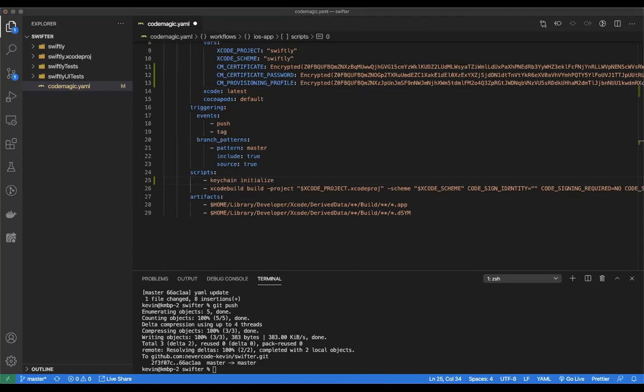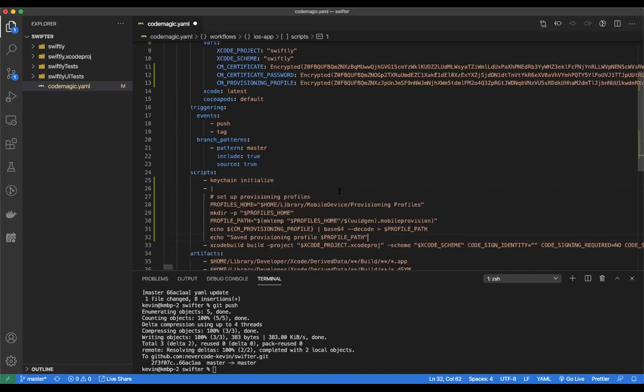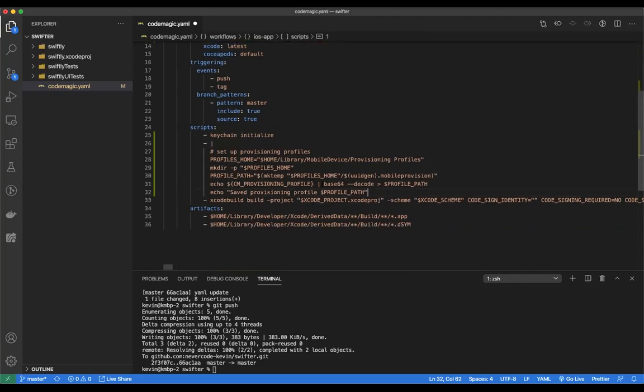Then the next one that we need is a script to set up our provisioning profiles. Here, it's going to make a directory for us, which is this path here, and it's going to decode the provisioning profile variable you see here. So the provisioning profile will be put into the profile path, so the actual file will be put onto the file system.